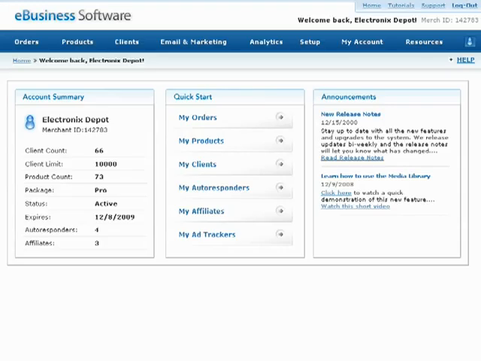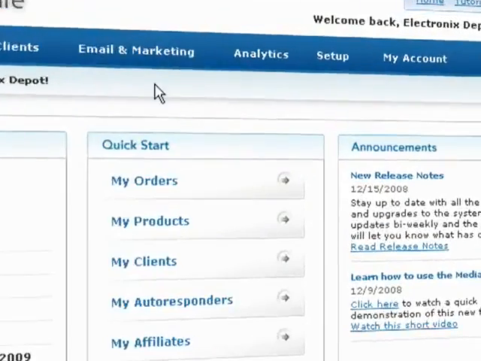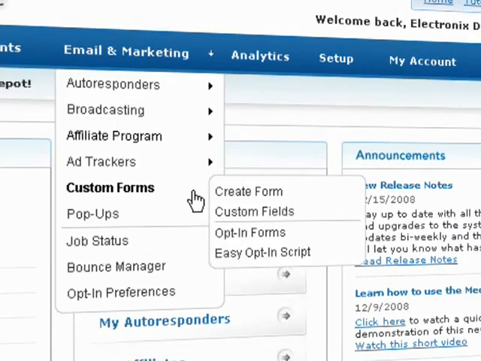Let's take a look at how to configure an opt-in web form so that visitors to your website can easily subscribe to one of your mailing lists. This type of web form is linked to from your existing website and hosted on our system, like your shopping cart. Start by selecting Custom Forms from the Email and Marketing drop-down menu.